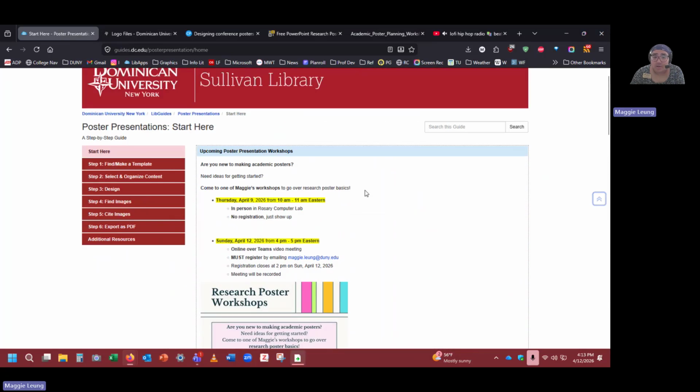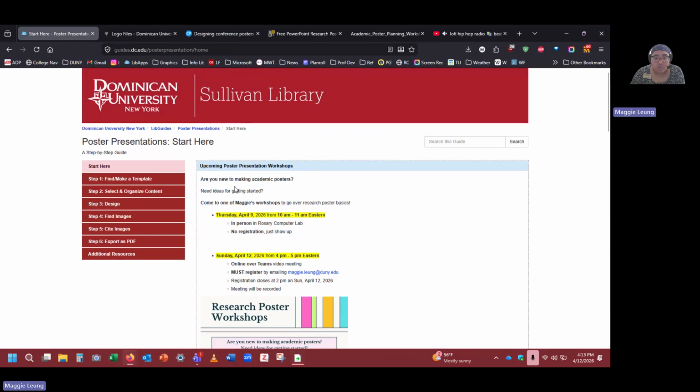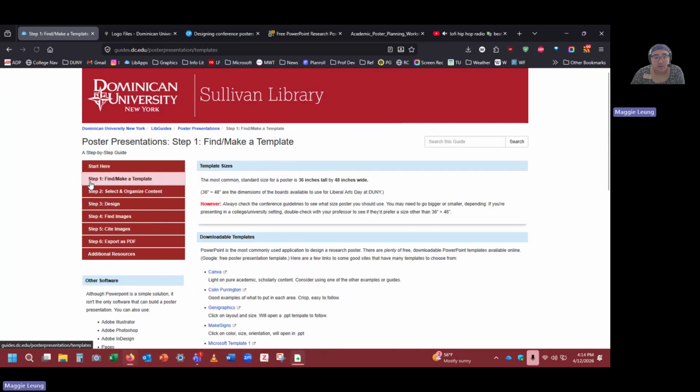So this is just background about what a poster is. Now we're going to go through step by step how you're going to make a poster. So your first step is step 1 over here, which is to find or make a template. The most common standard size that you'll find is posters that are 36 inches tall by 48 inches wide. And for Liberal Arts Day at DUNY, those are the size of the boards that are available.